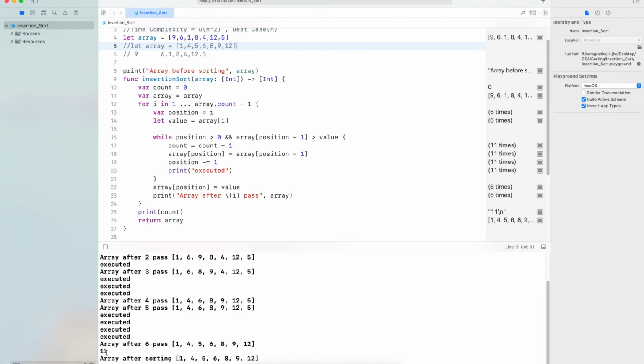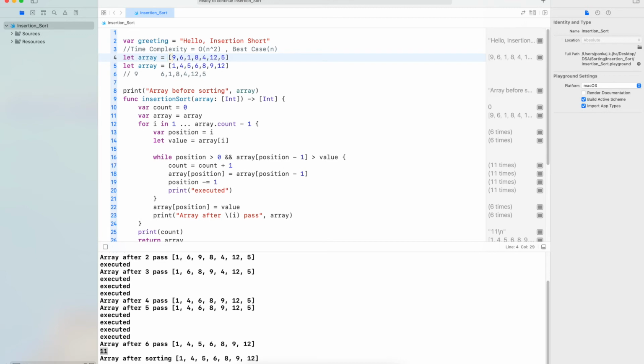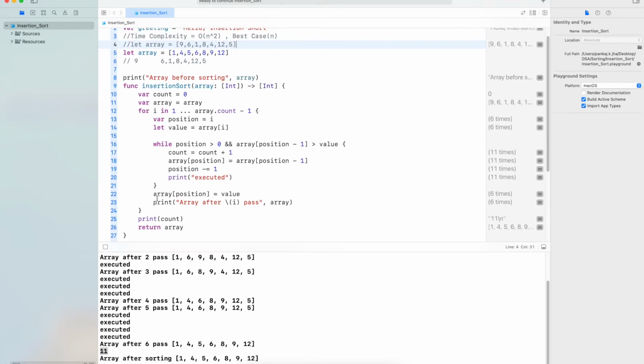Okay, 11. So after 6 passes, this code is executed basically 11 times. Now if I pass this sorted array to an insertion sort, let's see how many times it takes.